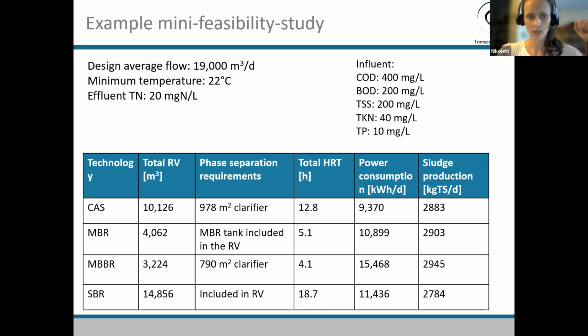And we can do the same for the same project with other technologies, for example, conventional activated sludge, MBR, MBBR. I was doing it for the same project and did a small comparison here. So these are the outputs, the total reactor volumes for the different technologies, showing now quite obvious things, but of course, this is just a high-level comparison.